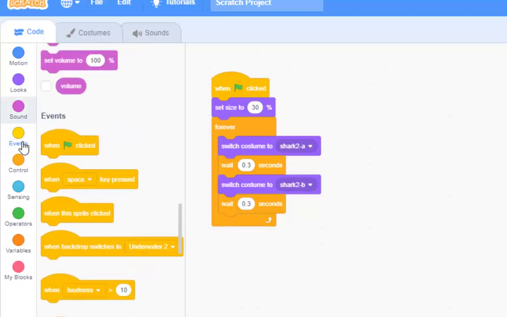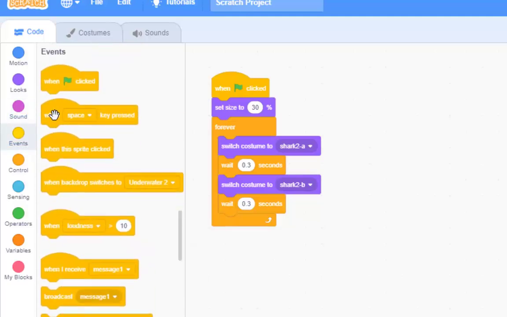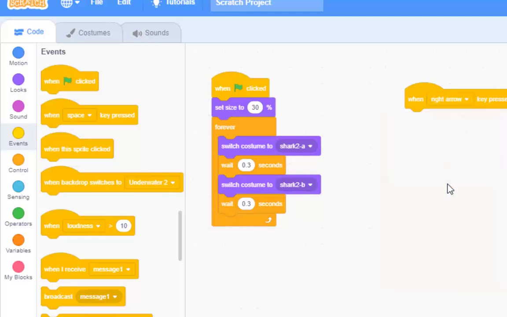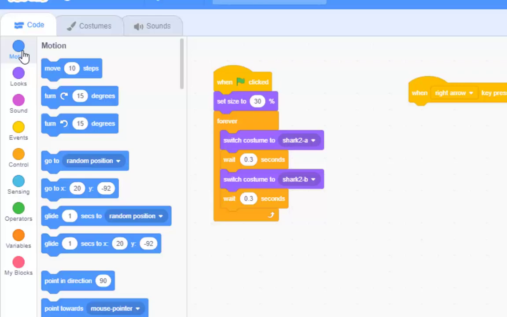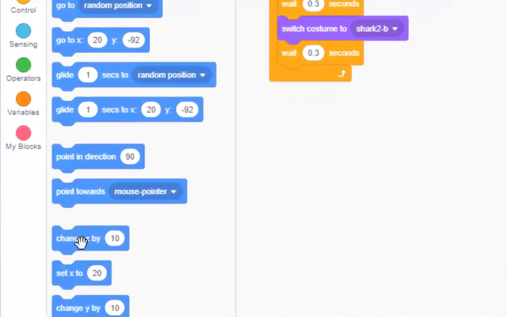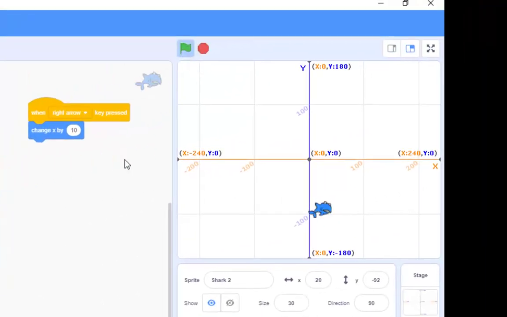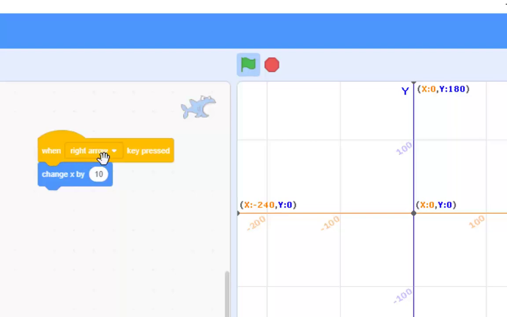I have in events, when space key is pressed. I could change that to maybe being the arrow keys. So if the right arrow key is pressed, what I can do in motion is that down here, I've got change x by 10. Now, I'm going to press go, and I'm going to hold down the right arrow. Look at Mr. Sharky moving all the way to the right. If I press the left arrow key, nothing happens, because there is no instruction when left arrow key is pressed.